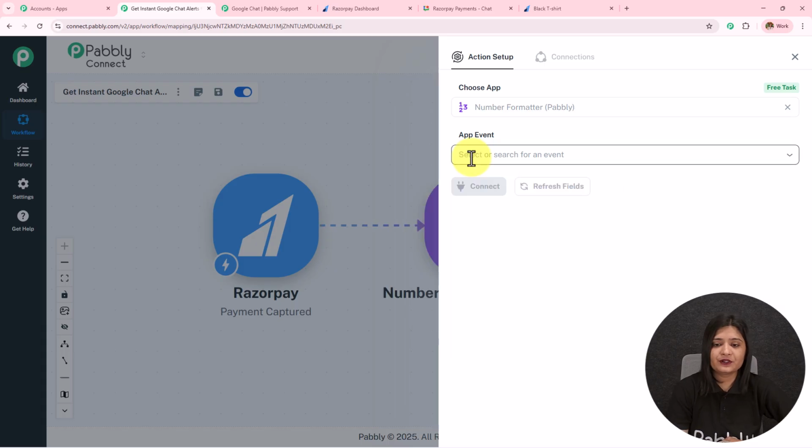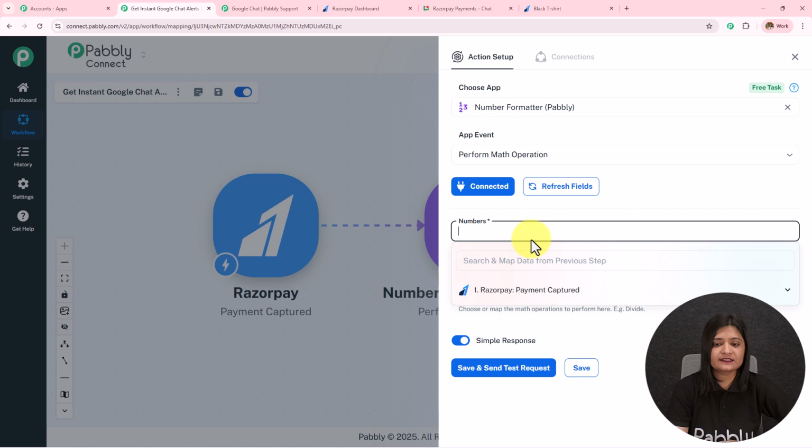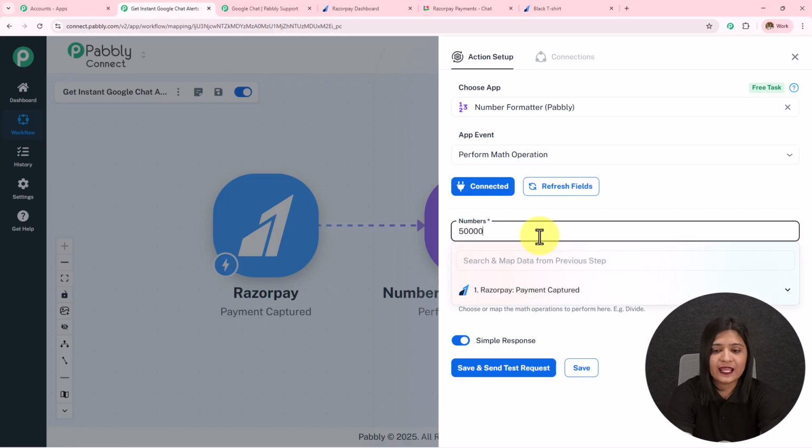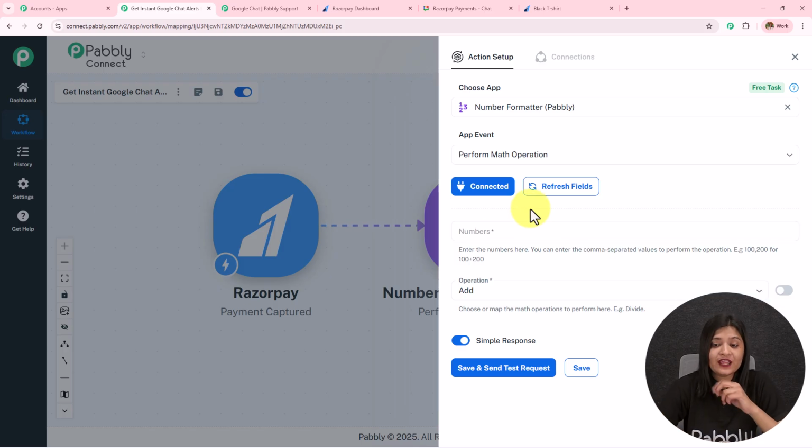In my action event, I'm going to select it as perform math operation and then click on connect. In this numbers, I'm going to map this. Now, if you are an existing user, you already know the importance of mapping, but if you are a new user, we should not enter any detail like this manually, because this is going to create a static field and we want to create a dynamic field such that whenever we receive a new response, that gets changed with the new response. So over here, we are going to map this.